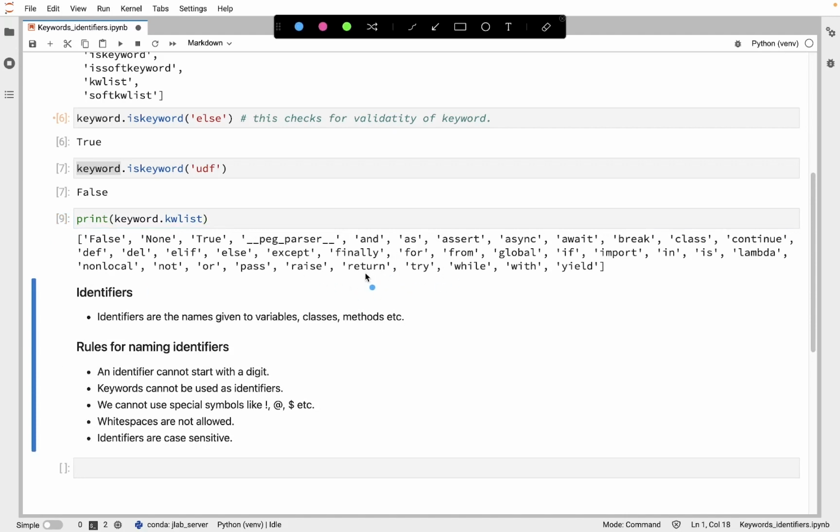So all of these keywords, all of these reserved words, have certain special meaning associated with them. If you are looking at this, "or" is used for logical conditioning. Again, this has certain special meaning associated with it. "if" here has a special meaning associated with it.